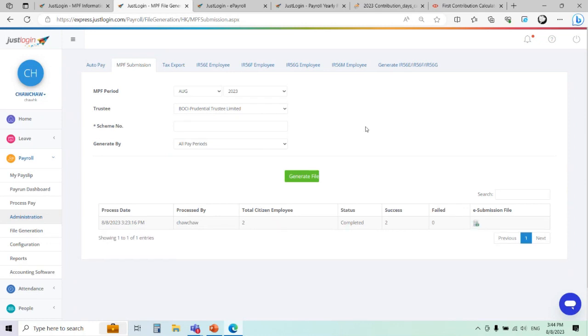In Singapore, the company can directly upload the CPF file to the CPF board. But in Hong Kong, there's a lot of trustees, and the company can register with the trustee, and then they can do submission of the MPF file through the registered trustee. So under MPF submission, you can generate the MPF file. So here, this drop down will show the list of trustees, and currently in JustLogin, we support 4 trustees.